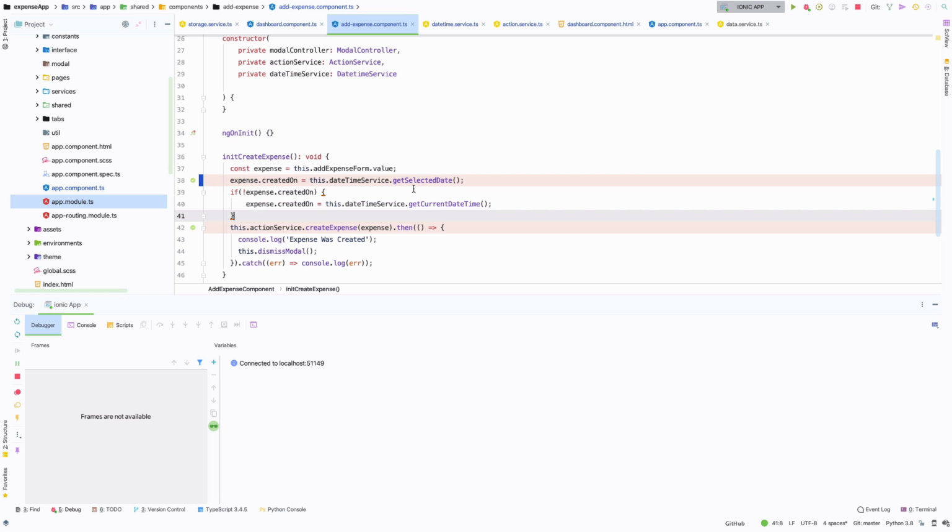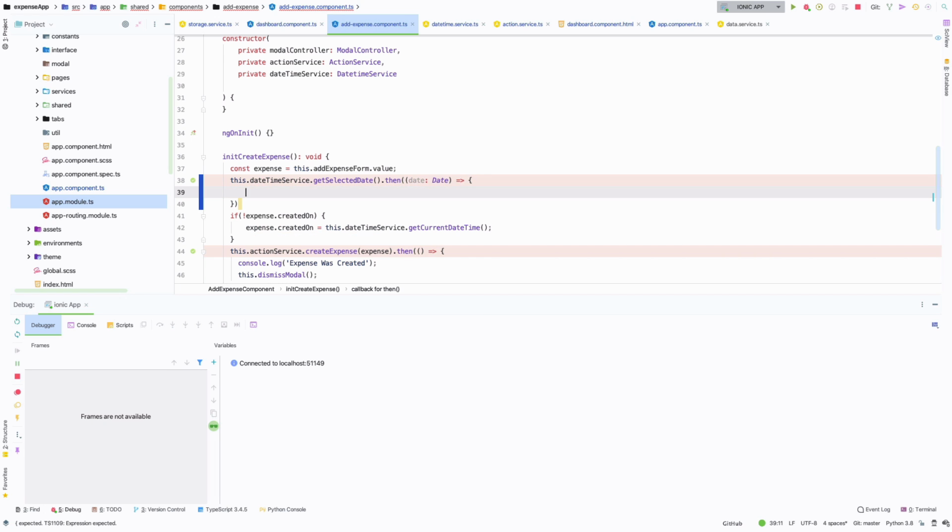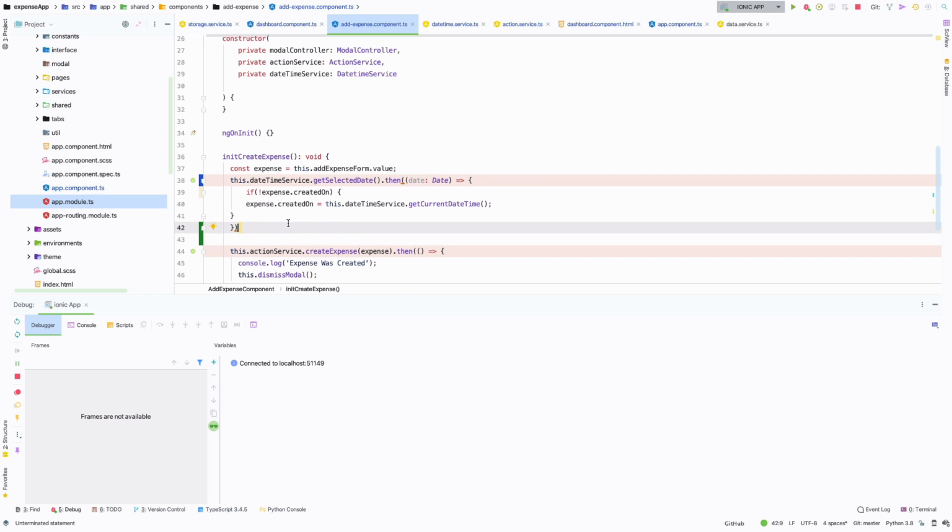So I'm going to go and say, this is going to be an async. So we can say this dot date and time service dot then, which will return a date. Okay, and then here we are going to say if expense dot thing is not right, we're going to move that here, and then we need to do dot then function.